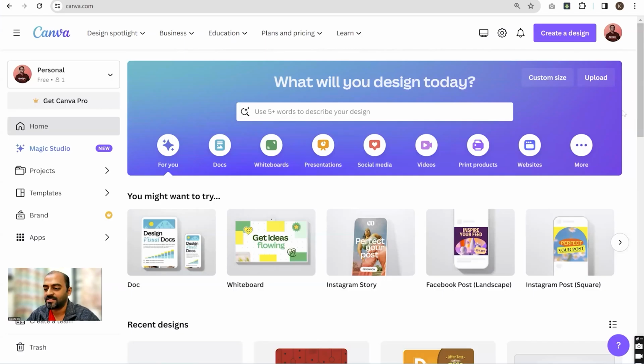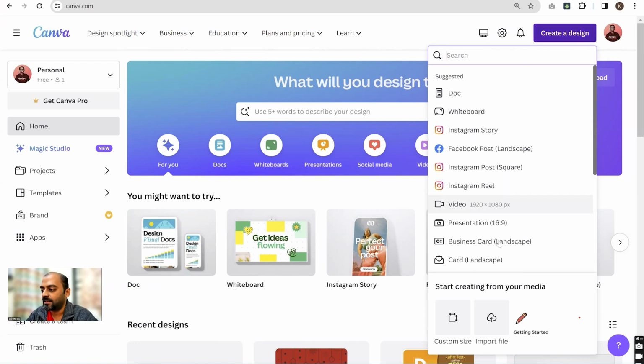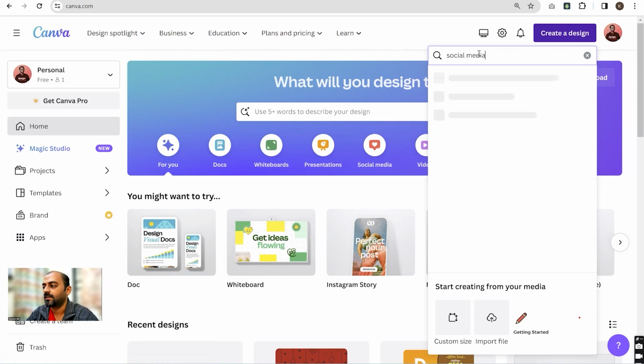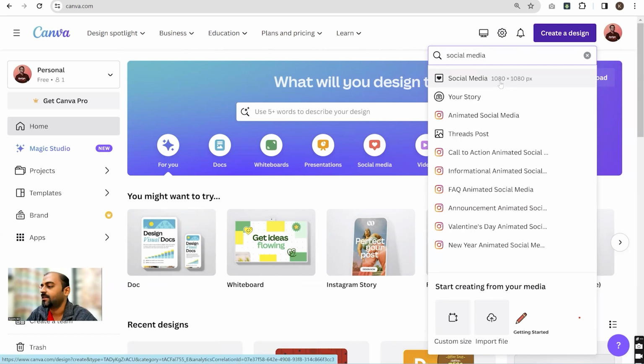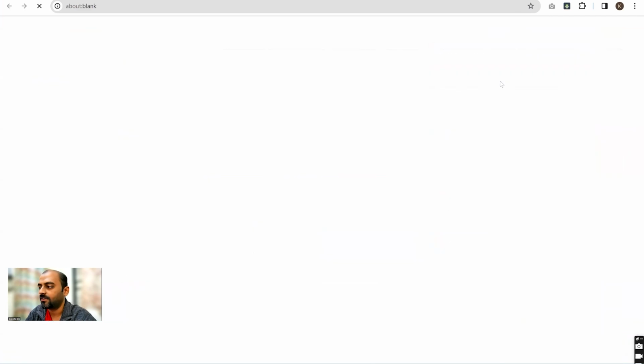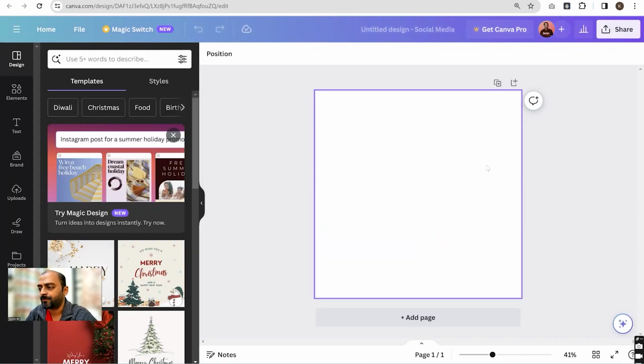Now, how to create a new design. There are various methods to create a new design. Click Create design, and I search here for social media. The first one, 1080 by 1080, is what I generally use. When you click on it, it goes to the Canva editor window. So this is one way of creating a new design.